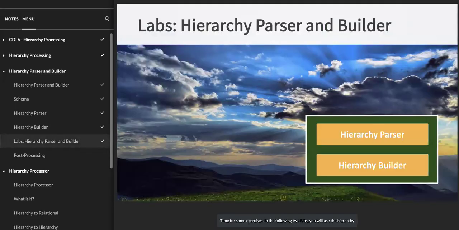Time for some exercises. In the following two labs, you will use the hierarchy parser to parse a JSON file and a hierarchy builder to create one. Click on the buttons to start the exercise.